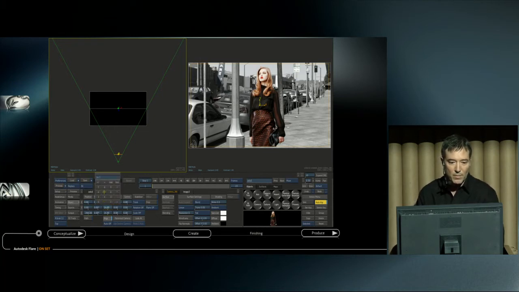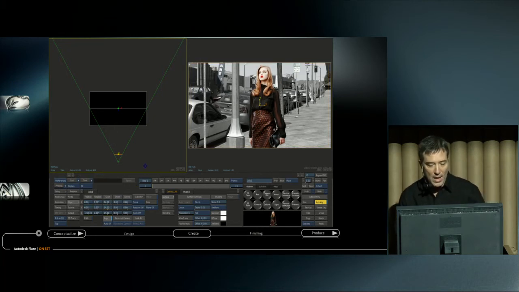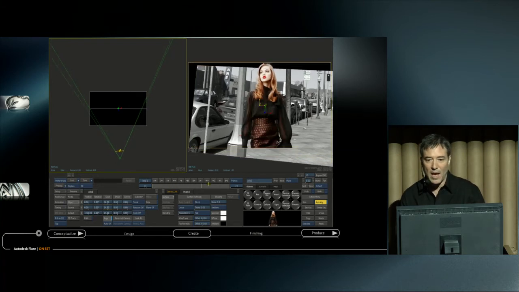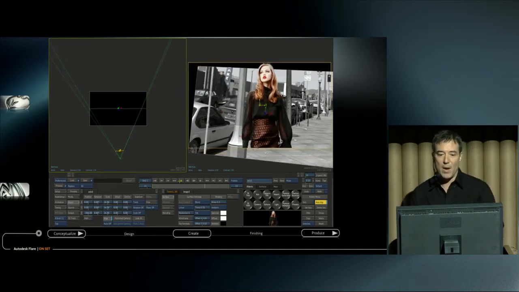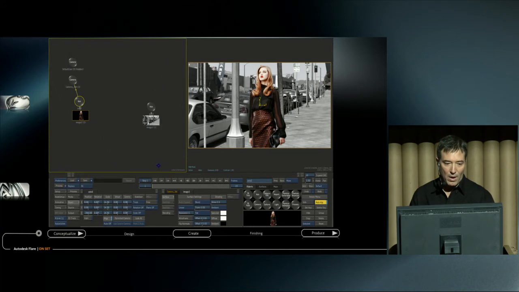Let's make it fit perfectly. How's that? Now you'll see that she's locked to the camera and not being affected by that camera anymore. So now we've got that solved.